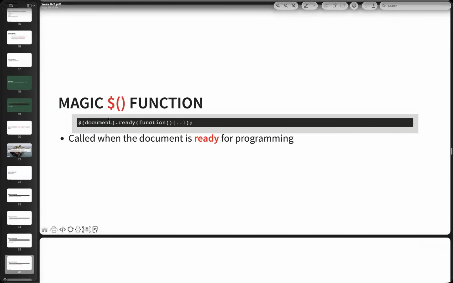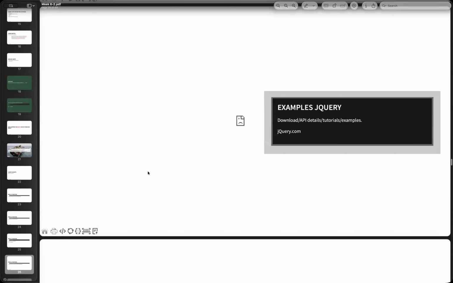Or we need to create some function. The first one is the ready function. We name it a function, with the curly bracket, so everything written right here will be the statements, so we can call it when the document is ready for the programming. So make sure we can do it in this way.